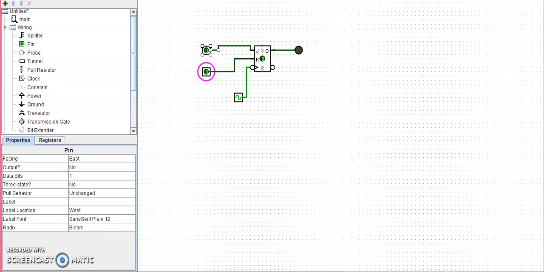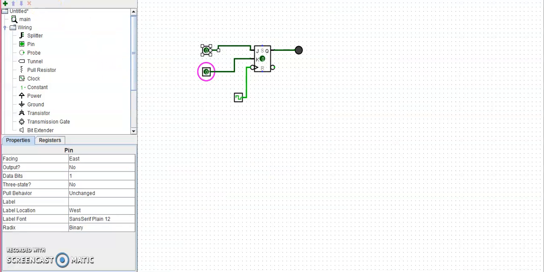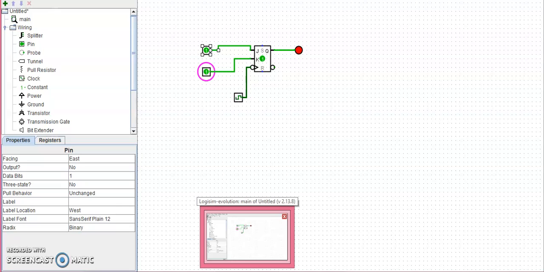And then the last one is 1, 1. Okay, so 1, 1. You change the input here to be 1, 1. So you can see what happened. From the basic JK table, the operation for 1, 1 input is toggle. Okay, means that your LED is blinking 1, 0, 1, 0, 1, 0. Okay, so that is why it was called a toggle.